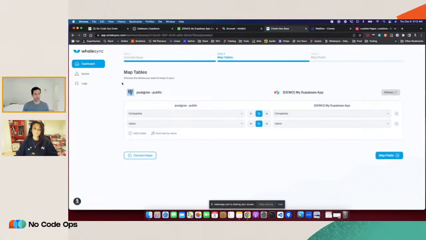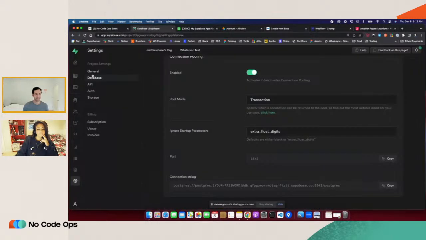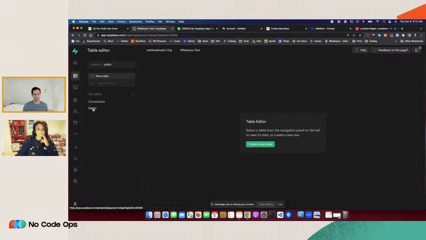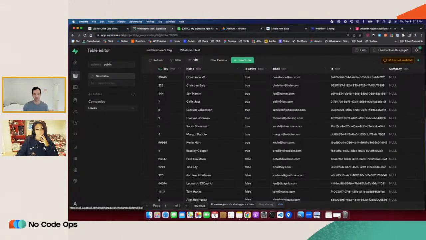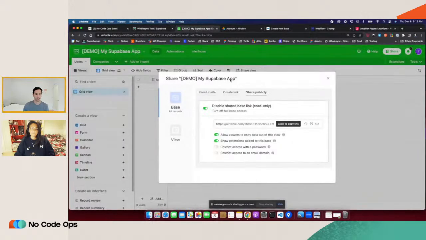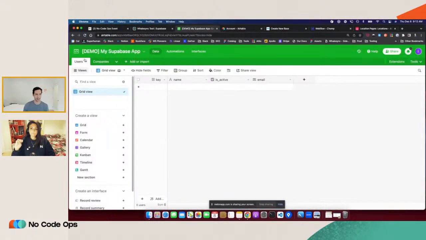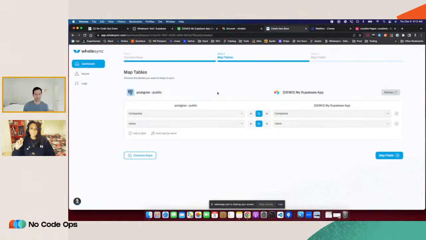Here, we're just going to tell Whalesync what we want to have synced, right? So just to go back to this database again, we've got a users table and a companies table, and that has a name and an is active and an email field. And if we go over to Airtable, we've got the same setup: users and companies, name, is active, email. So over in Whalesync, we're going to map that users table to the users table, the companies table to the companies table, and then pick the sync direction.